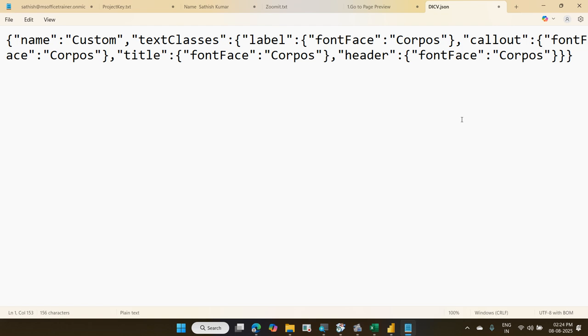Third step. What is the font you are given? So you should have the Calibri font. Font face. Last and final step: after doing it, save and close this. Control S. I'm saving this JSON themes file, and I close this.